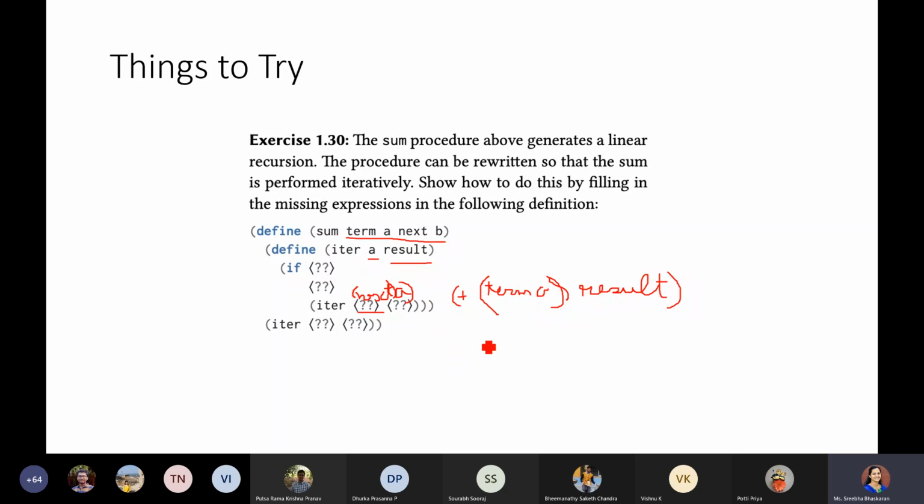Okay, then close all the procedures. Definition for ITR: first we will be closing this ITR procedure call. Then we are closing the if parenthesis. Then we are closing the definition of ITR. Once you come out of this, we have to call this ITR procedure where what should be the first value? The A. Whatever the user has passed, the starting value has to be passed. So A will be the one which we are going to pass. What about the result? It should be 0, since it is the summation part.